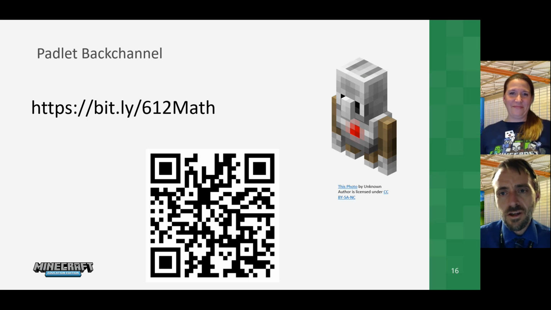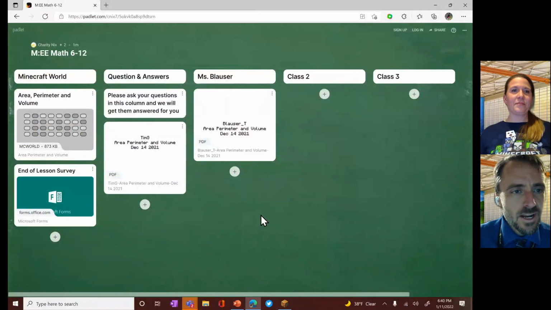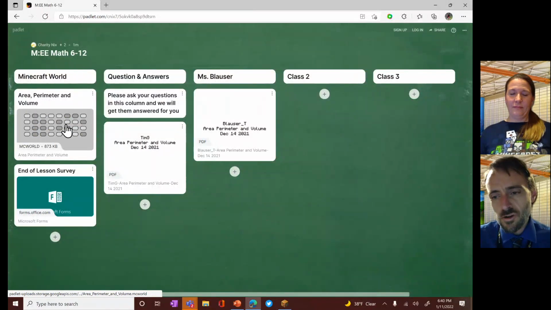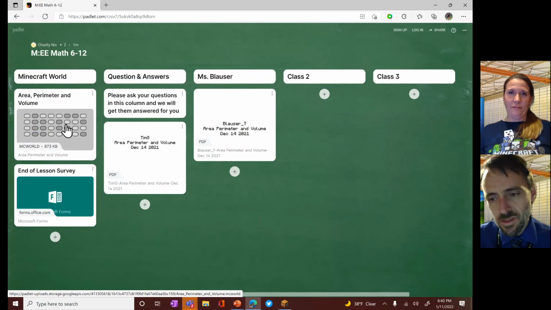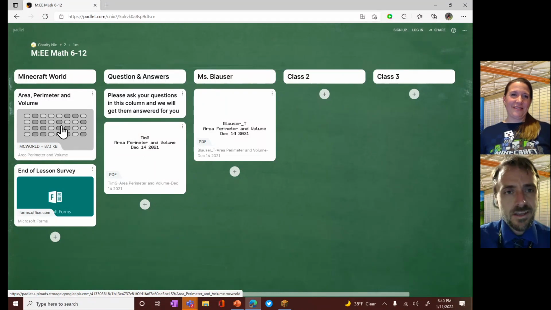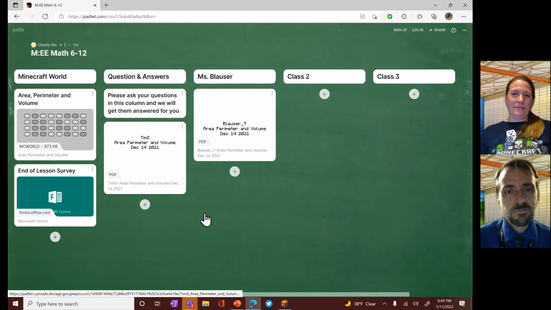I'm going to stop sharing this part and I'll go to the Padlet itself right here. This is where you're going to get the Minecraft world that you need for this particular lesson. Once you click on this, it should start downloading to your machine. As long as you have Minecraft loaded up on your device, you should be able to open that file and it will import automatically into Minecraft.